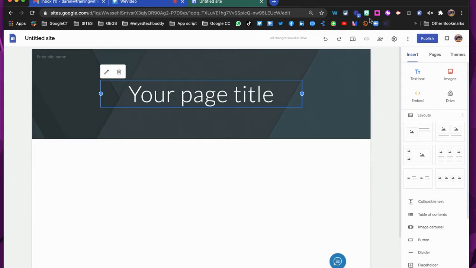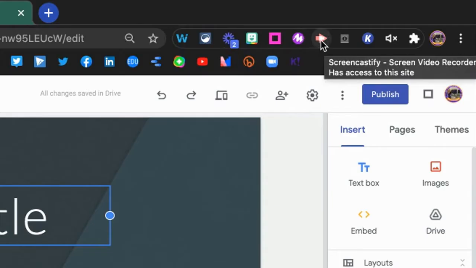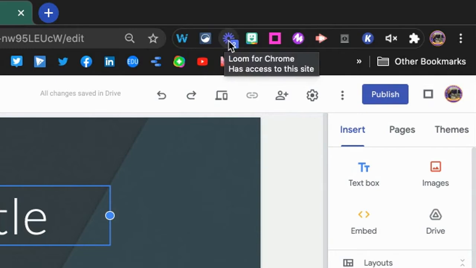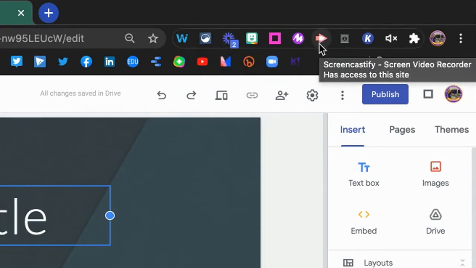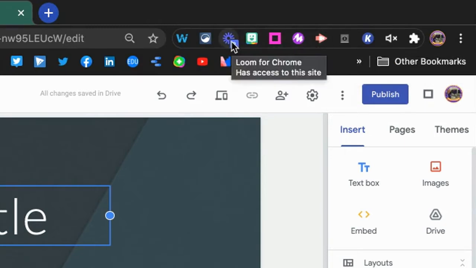So what I'm going to do, I'm going to come up here and I've got two options here. I've got Screencastify and I've got Loom, both of which are free screen recorders. Screencastify will allow me to record for free for 5 minutes, and Loom will enable me the same, although for educators through your school accounts, you can get a 45-minute free recording account.